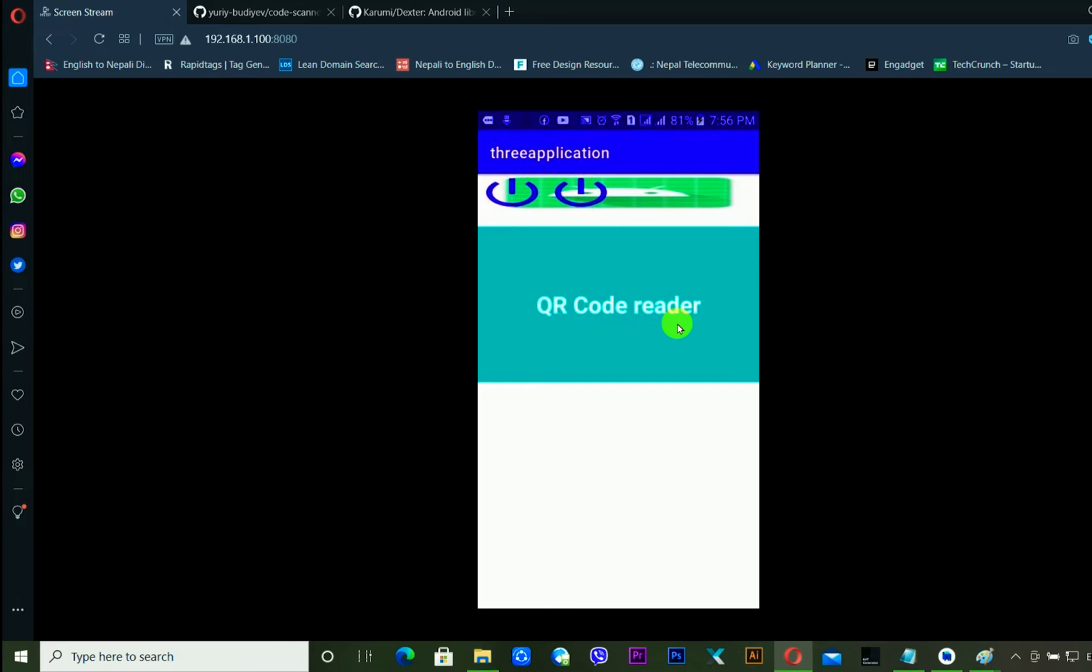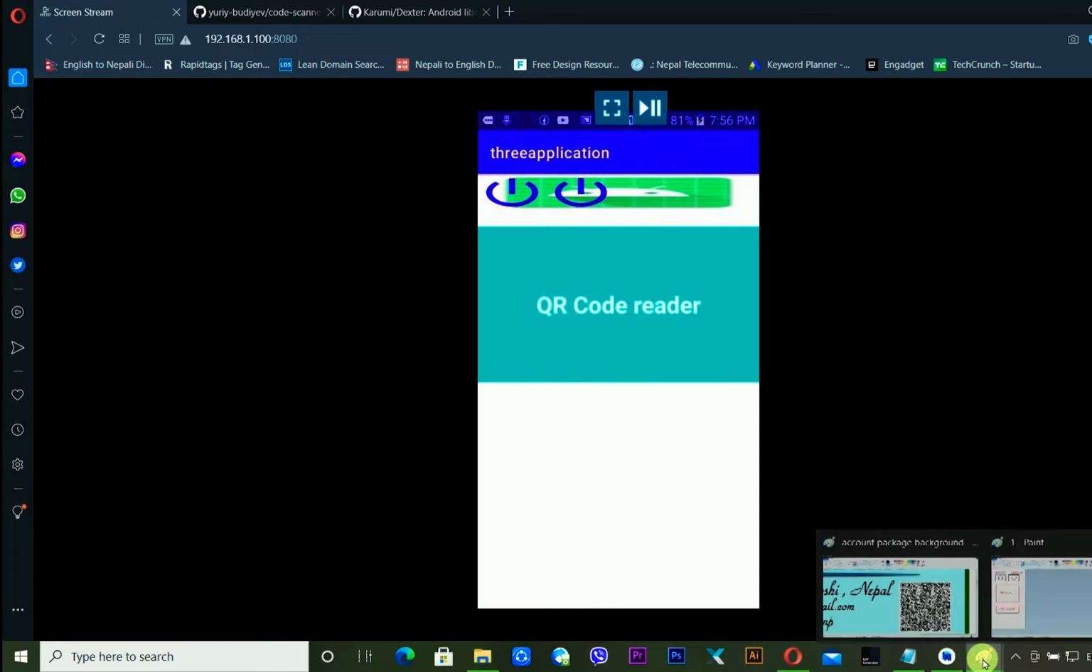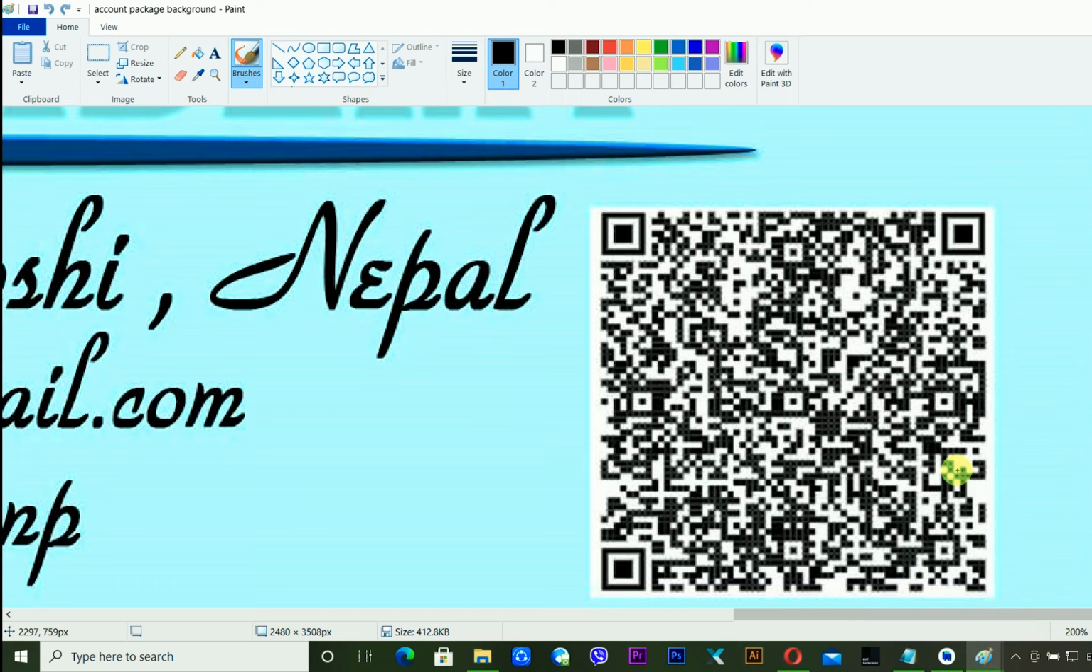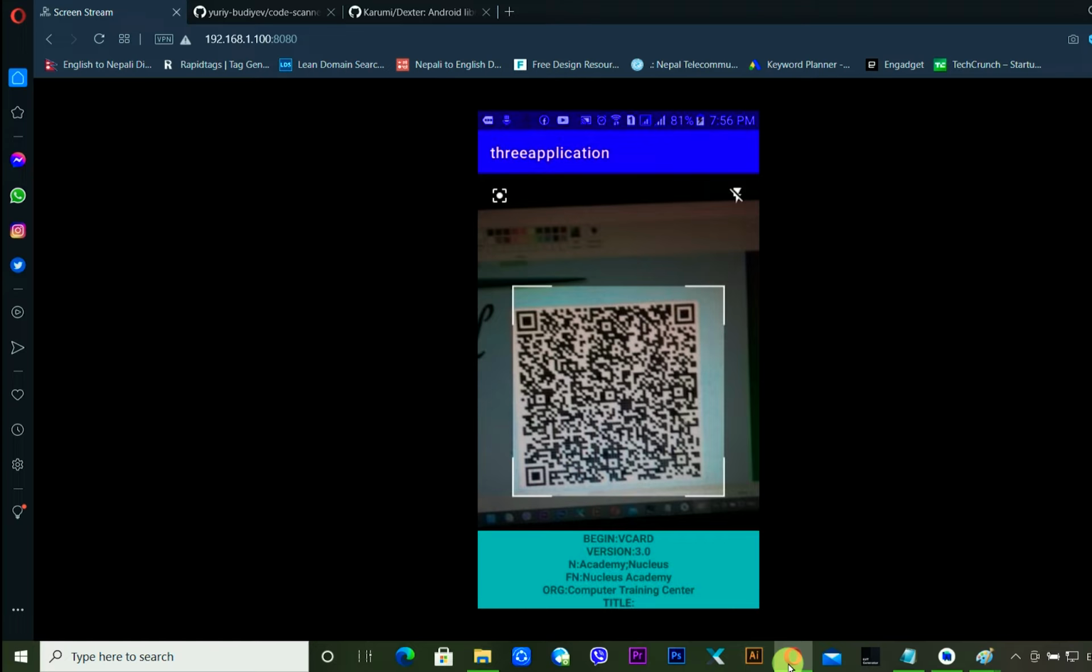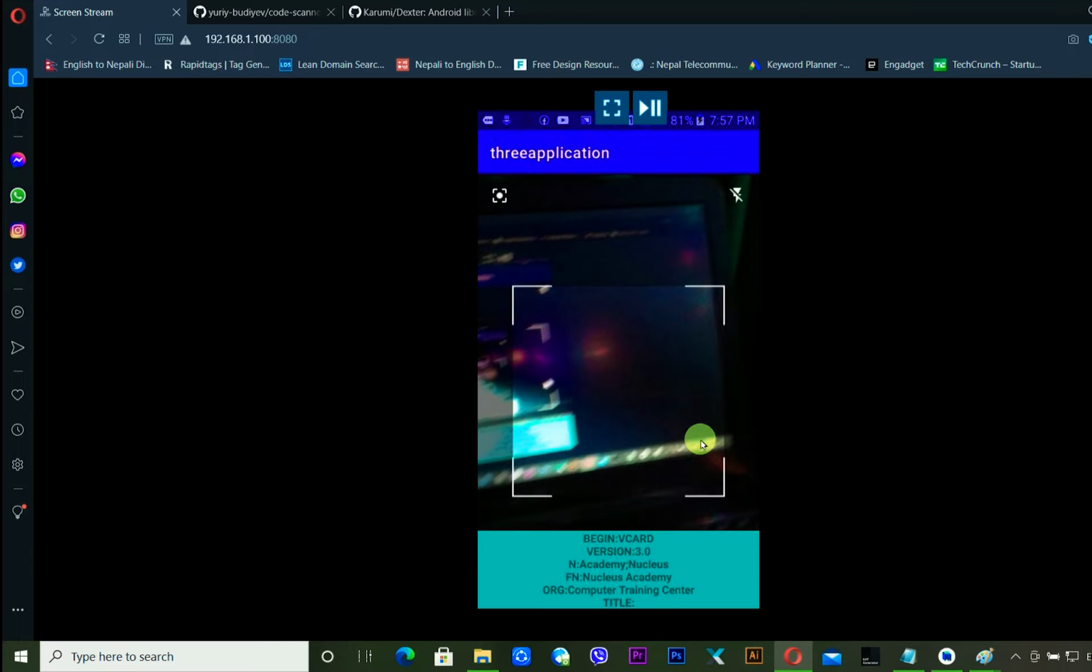So when I click inside the QR code reader, now you can see here it's giving me the result, right? When I'm using this QR code, inside here it is giving me this result, and when I click here again, it will start to work again, right? So it's working properly, and when I press back, it will go to the home menu, right?